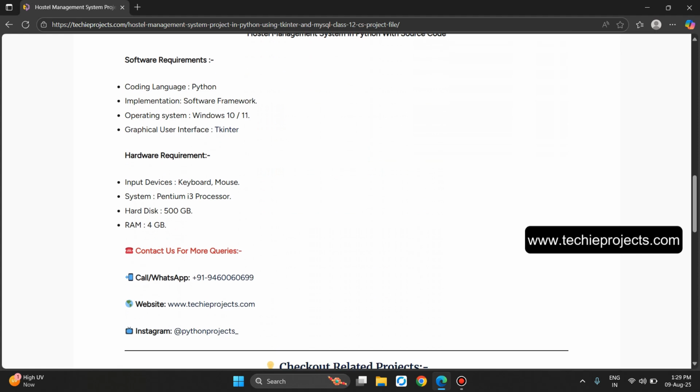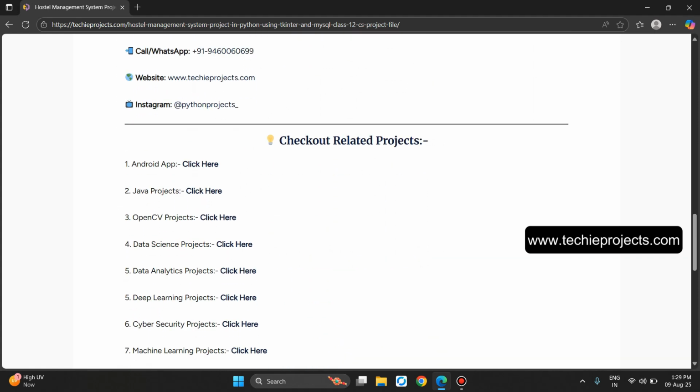So these are the hardware and software requirements. Contact us for more queries and check out related projects. Now let's go back.